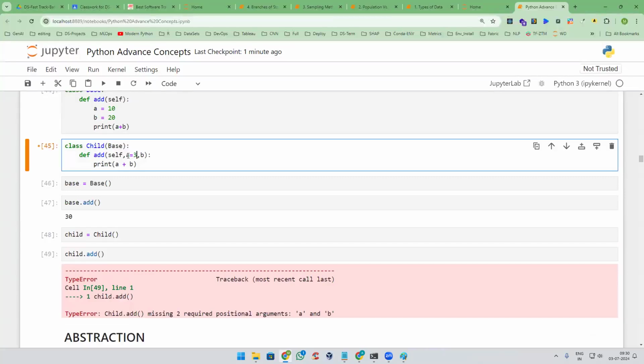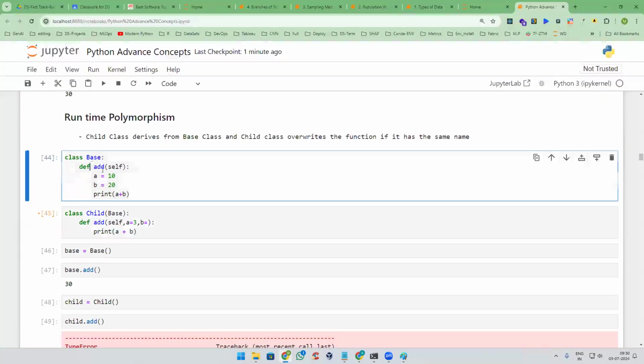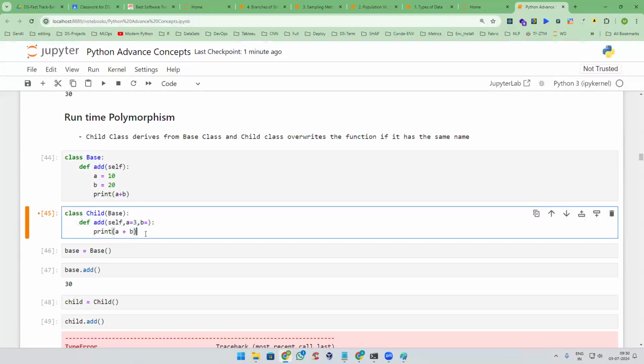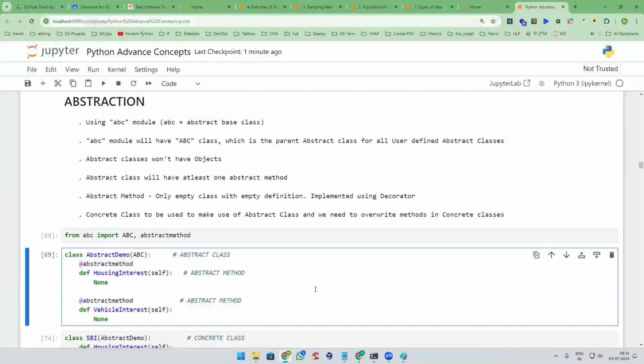What if A and B were given in the parent and not in the child? Will it take the child itself? No, it doesn't matter what parameters it has. It always takes the child if there is a conflict, especially when we create the object on the child. So it doesn't matter whether it has parameters or not, or default values or not. Okay, any other questions?